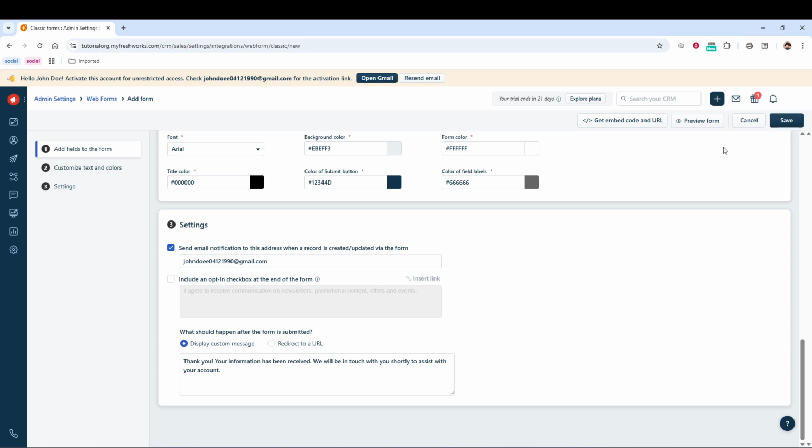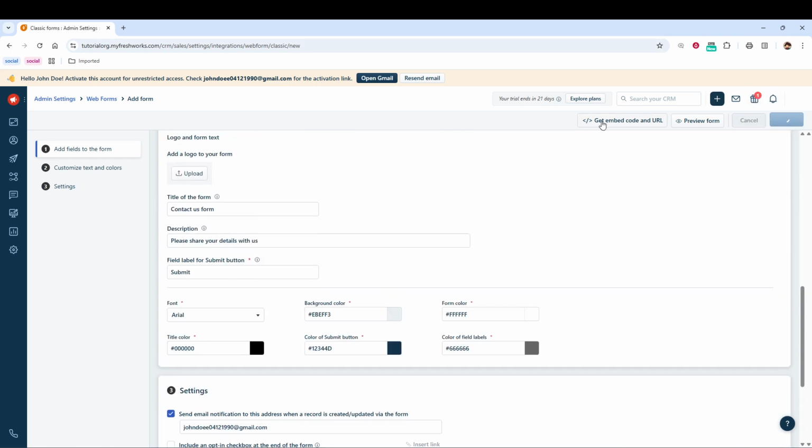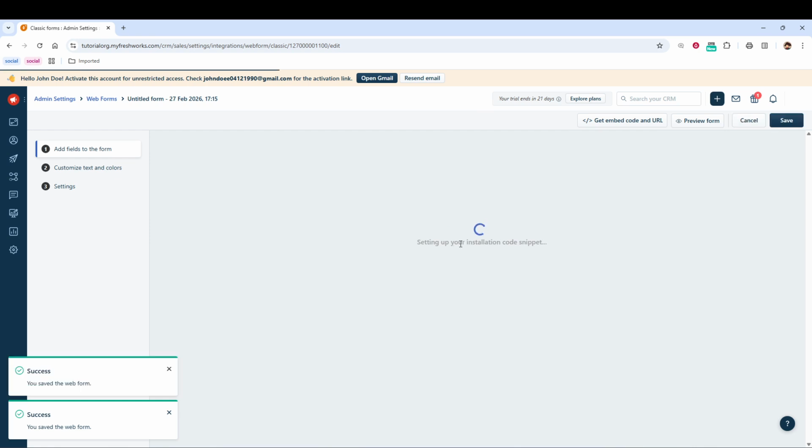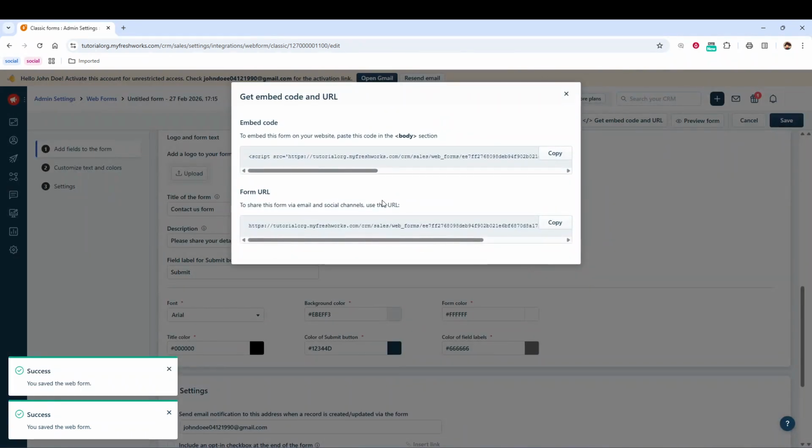After saving, click Get Code Snippet. This will provide the HTML or JavaScript snippet you need to embed the form on your website. Copy the snippet carefully. Finally, add the form to your site by pasting that snippet into your website's HTML body or footer, depending on how your site is set up.